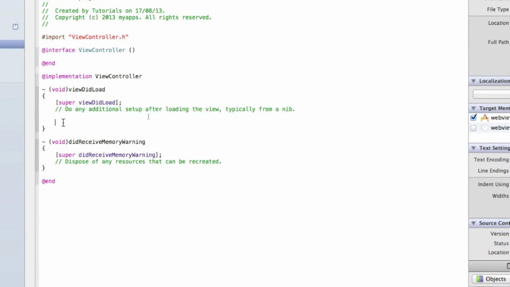So we're going to put the code to load the website into the web view in here, so that as soon as the user opens our view, which is the first view, so when they open the application, the website's there. So we first need to set this URL to load into the web view. So type NSString, and we'll just call it URL string equals, and then at, quotation marks, semicolon. I'll fill that in a moment.